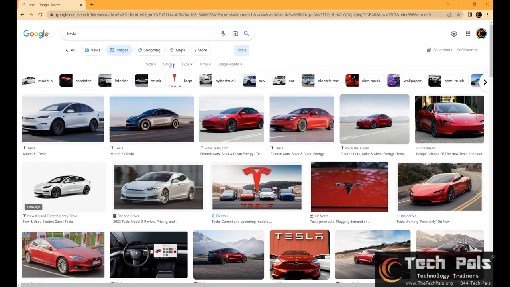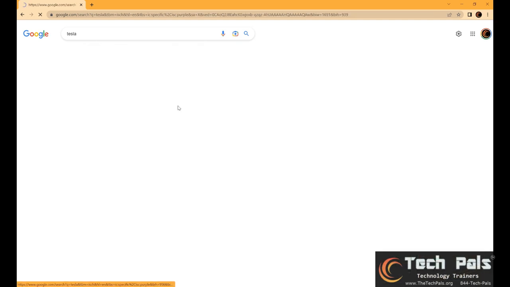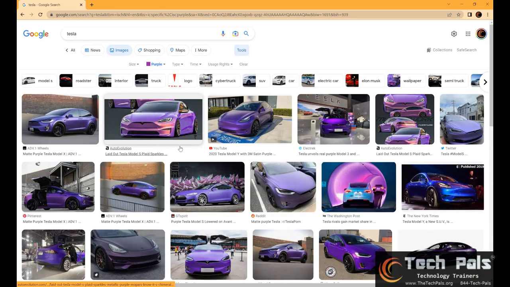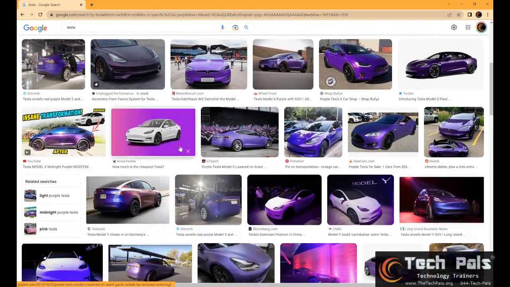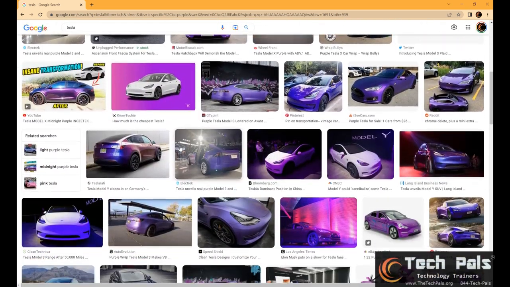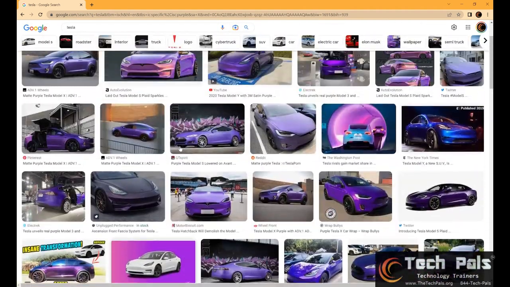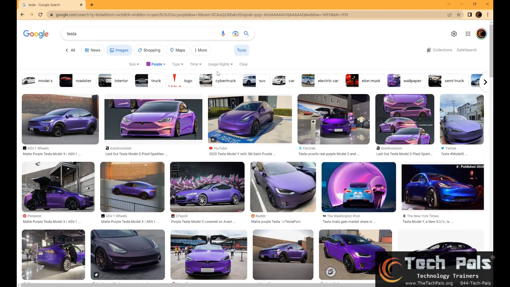So we'll show you this color thing. If we go purple, just like that, we got all purple Teslas, except for a white Tesla with a purple background. So this isn't magic. It is looking for purple in the images that it finds.